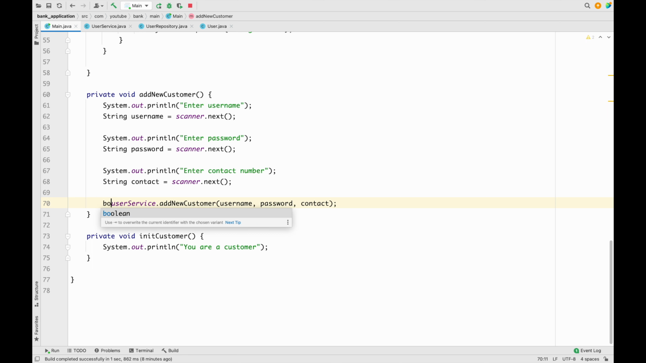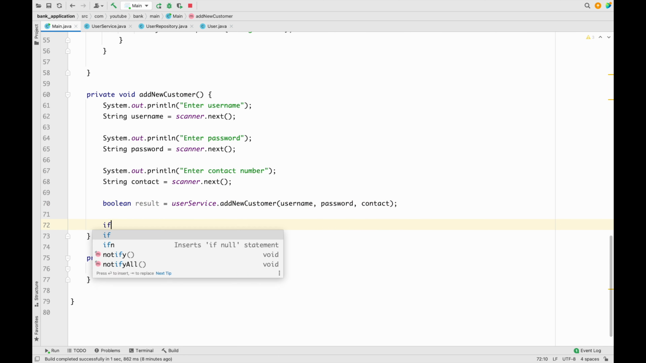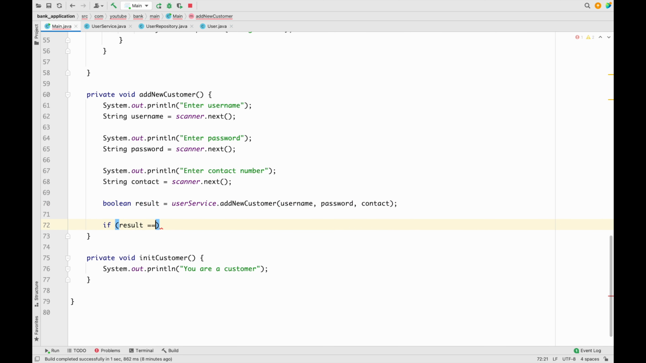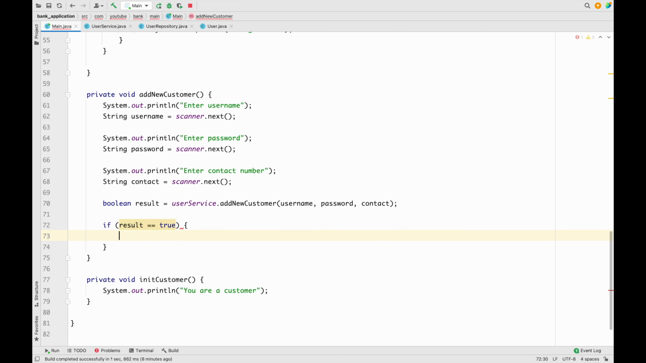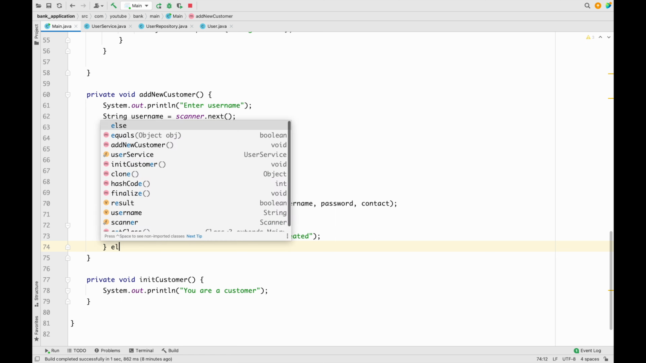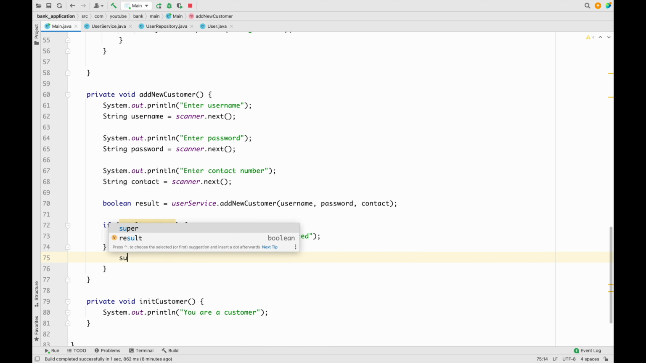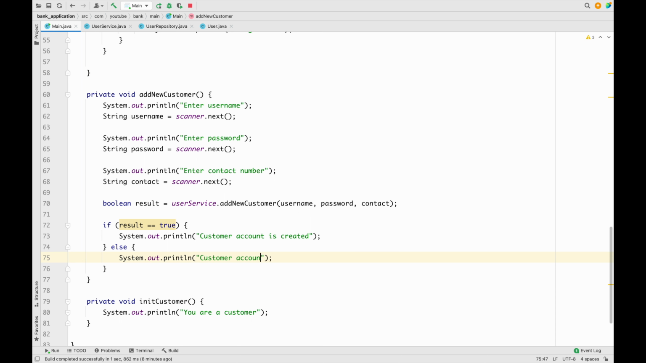Now it is going to return us a boolean value, so let me store it inside a boolean variable, that is result. And if result is equal to true, then you can just say credentials are created, or a customer account is created. Else, we can just give this out, customer account creation failed, something like this.